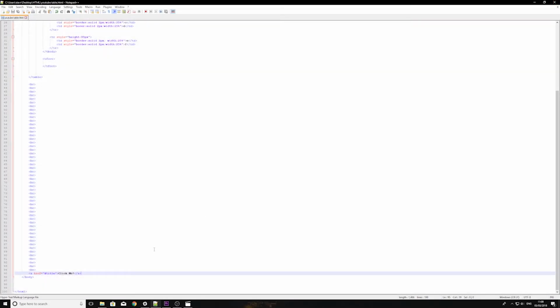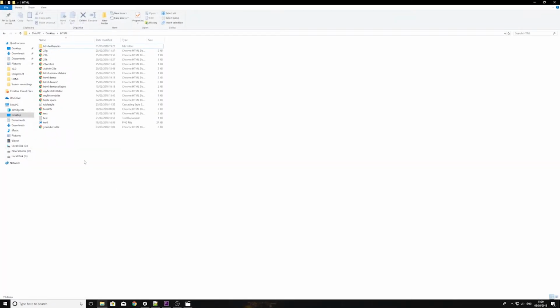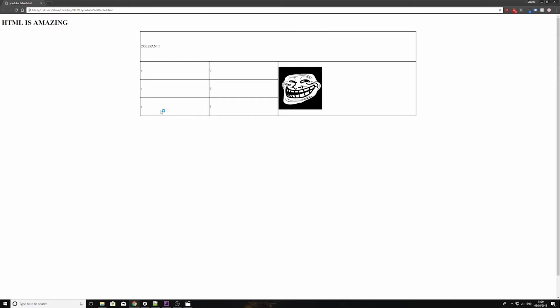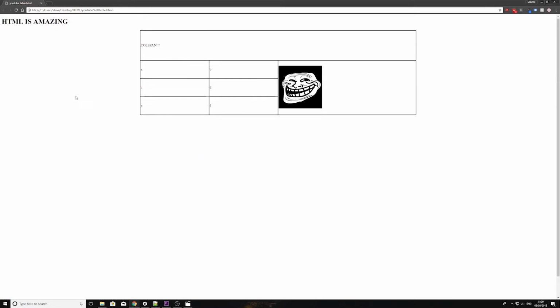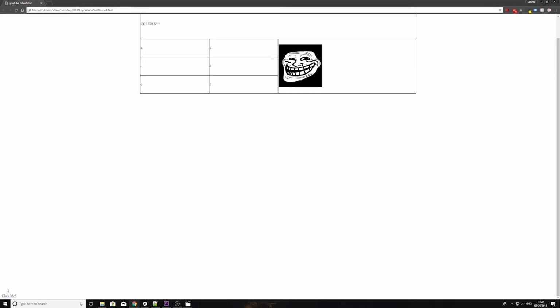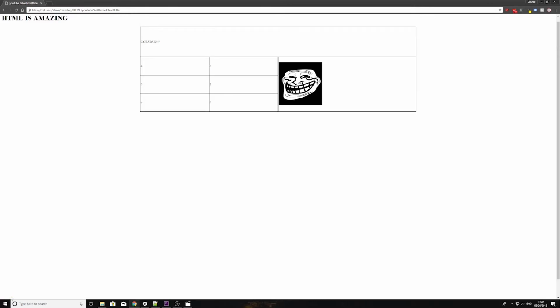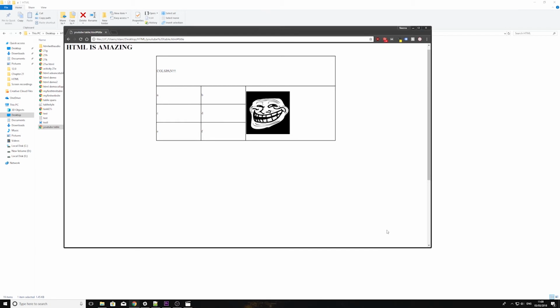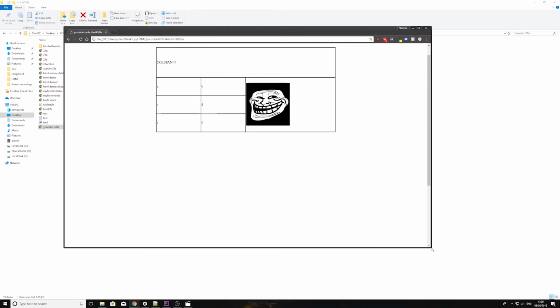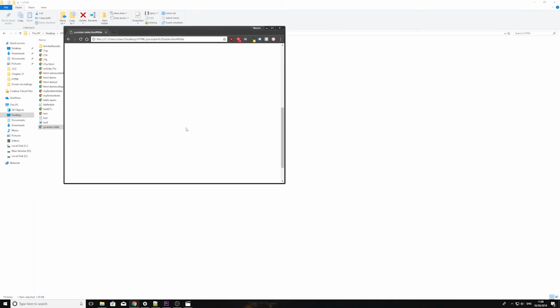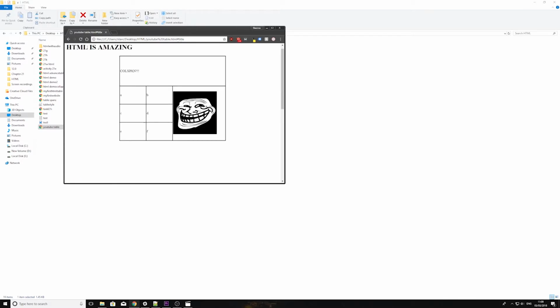Oops. So if I open my HTML website, I should see my hyperlink here called click me, and when I click it, it takes me all the way up to the top. If I was to make my window a bit smaller, you could see it a bit better. If I click me, it will take me to HTML is amazing. So it's redirecting me to the ID that we created.